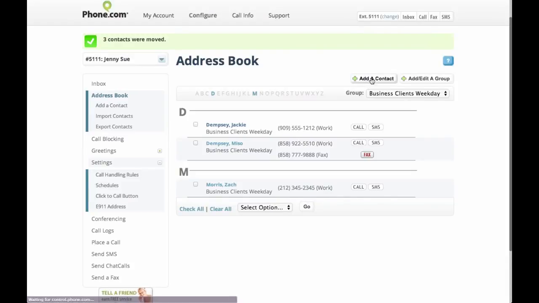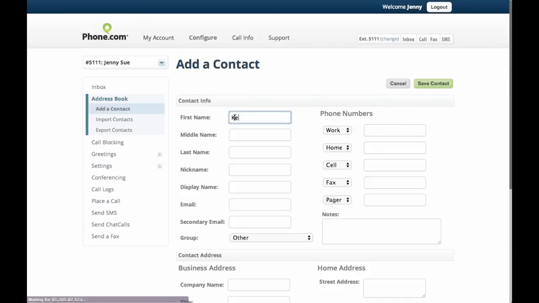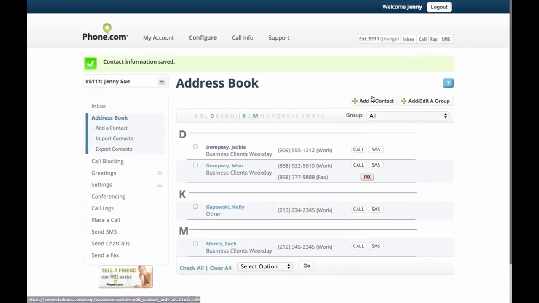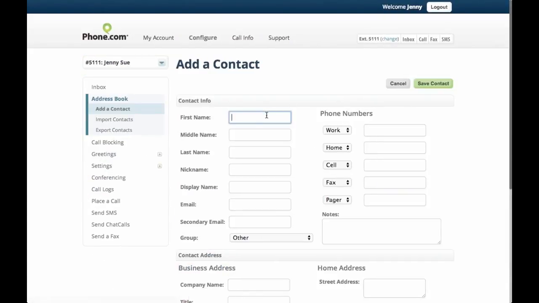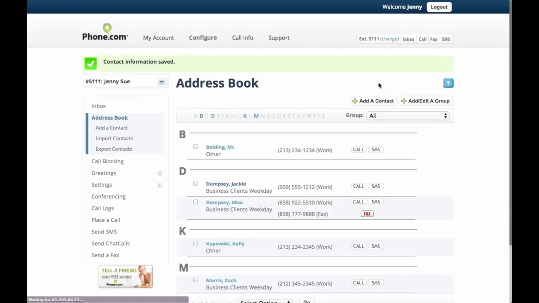So I'm going to add Zack Morris. So we got him in there. We got Kelly. Okay. So we're going to quickly add some contacts in here. So we got Kelly Kapowski, and now we're going to add Mr. Belding. And we're just clicking to add a contact, and then we're entering their phone numbers. We got their phone numbers in there.